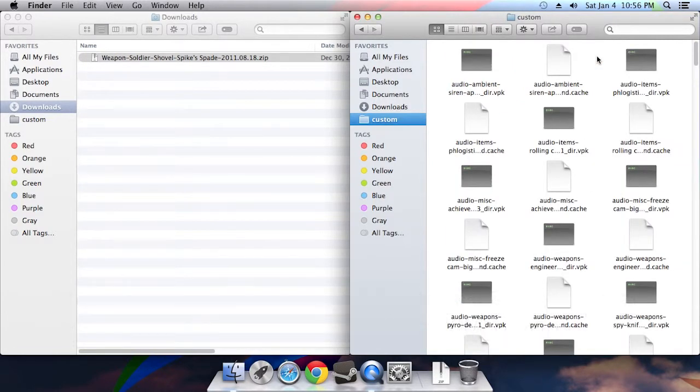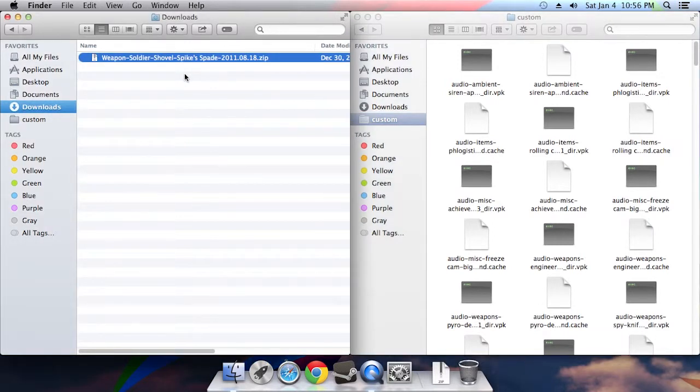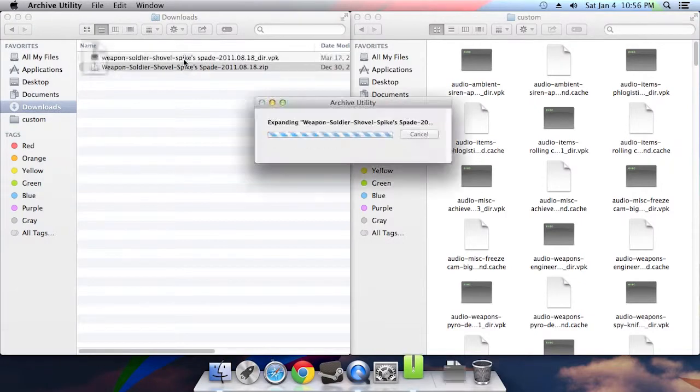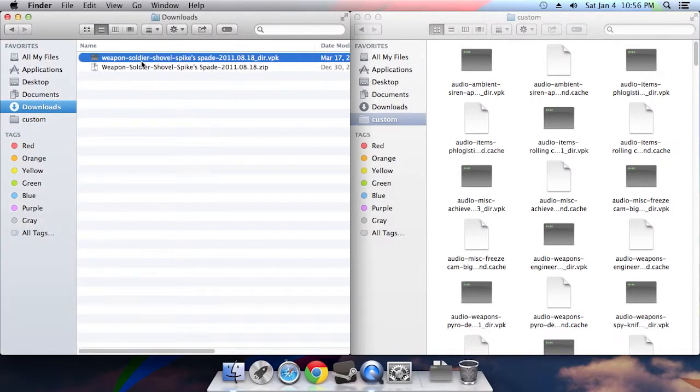Now that we have our custom folder open, we can uninstall the first mod we will be looking at, Spike Spade. As stated earlier, we must identify the names of any files associated with this mod. To do so, we will use the most straightforward method available. In the window open to the re-downloaded mod, double-click on the zip file containing Spike Spade to extract it.